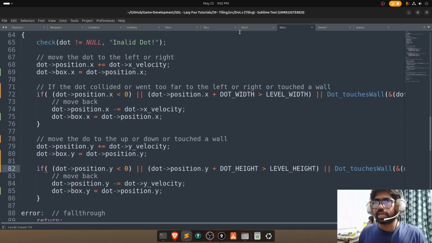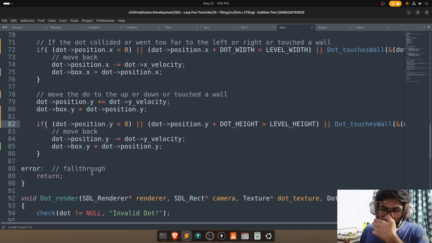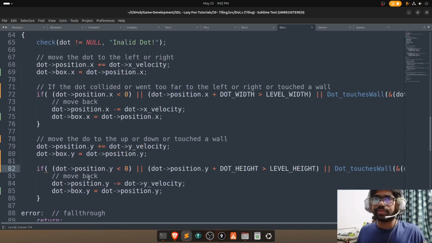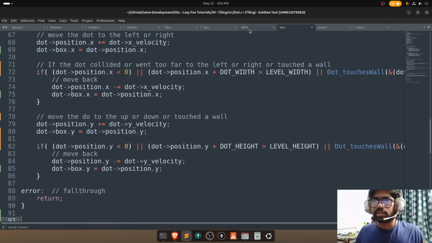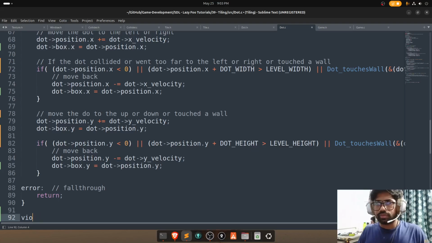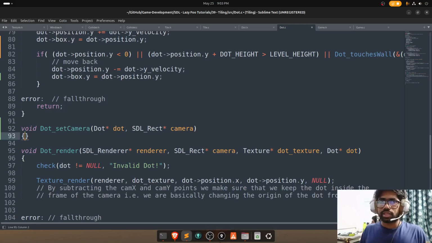Okay, void dot set camera, dot underscore set camera. Camera. Okay, dot render, dot destroy. So I will simply go dot underscore set camera, void dot underscore set camera. It takes the dot and rect camera, right?